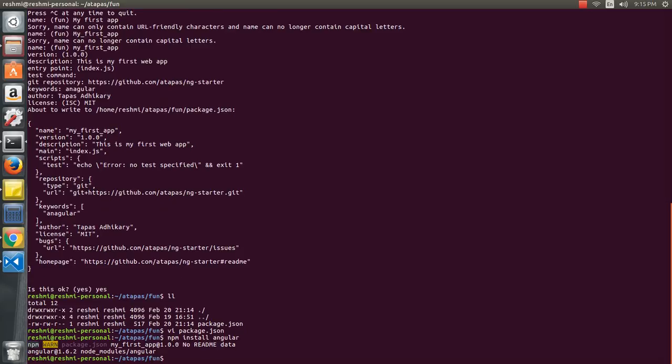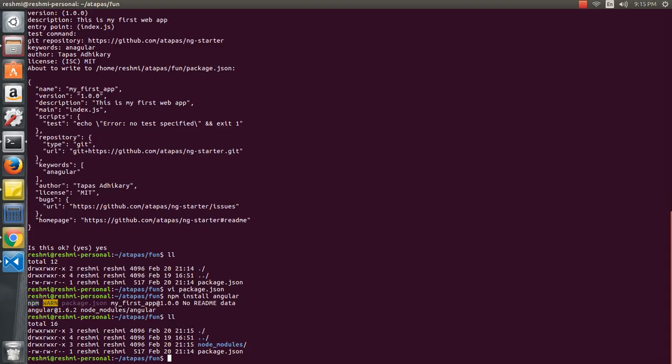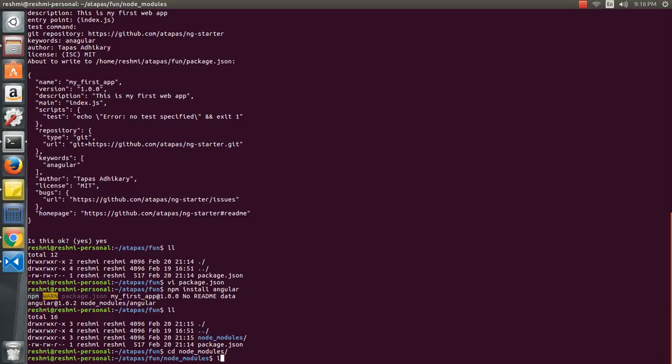What it does is going to install Angular, and it installed Angular version 1.6.2. Now if I do ll, I see one more folder that came up here is called node_modules. So this node_modules is a folder inside which all my libraries will be listed.